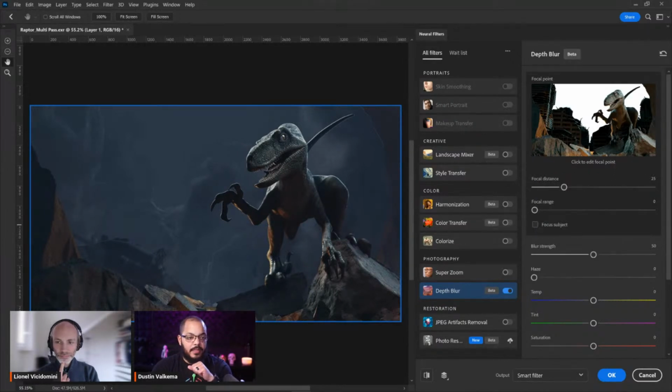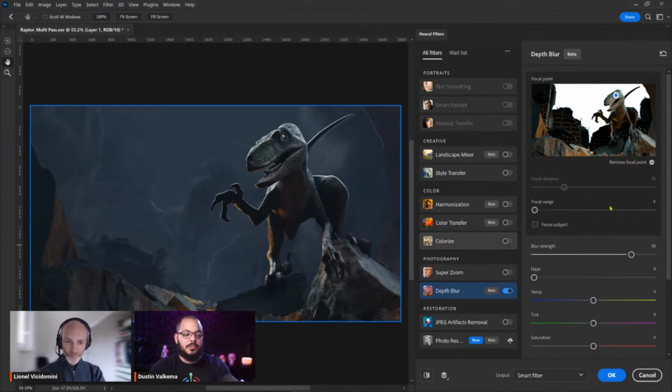So in the upper right-hand corner, I can click on the eye of my Raptor. It's going to say, hey, I want that to be our focal point. We'll increase the blur strength here quite a bit to maybe see that a little bit better, but we can see that it's blurring everything on that layer. It's important to know it's on that layer, but blurring it as it goes to the background.